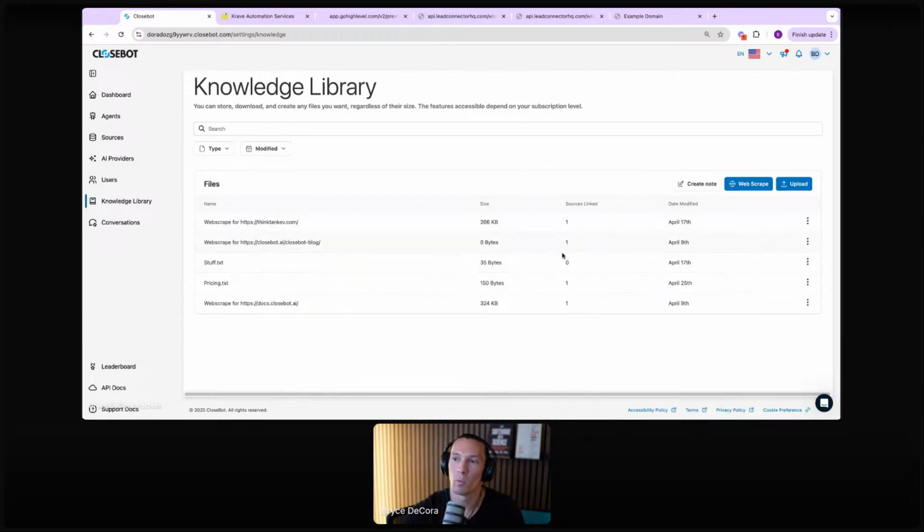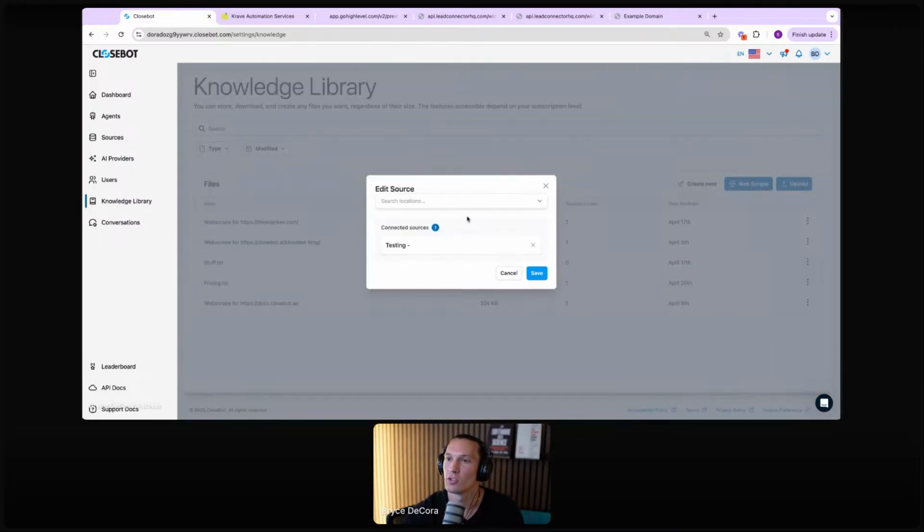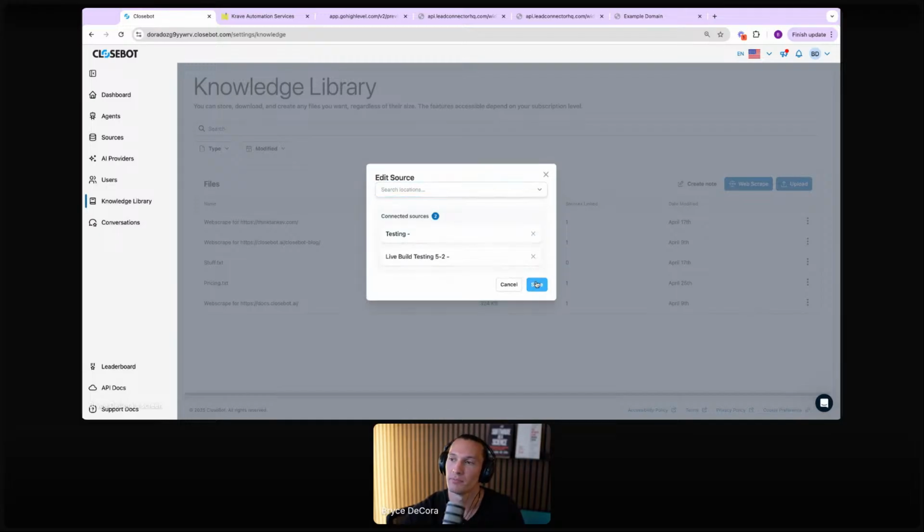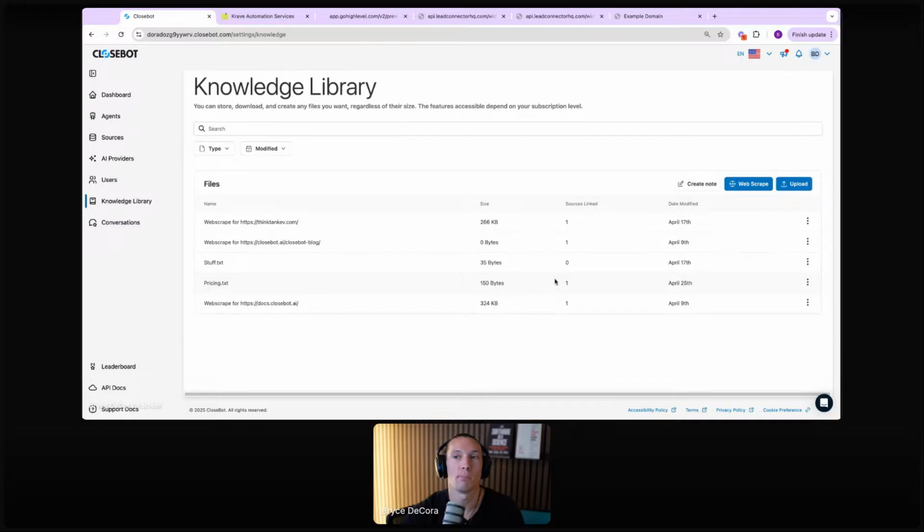And then once you have your library, you can attach these items. So if I wanted to attach this item to this live build testing, they can be attached on multiple different sources. And it takes some time for it to attach, but it'll attach. And that way maybe you have one website that a bunch of different franchises use and they all use the same website, but then they each have their own stuff too. This makes it possible to do that.